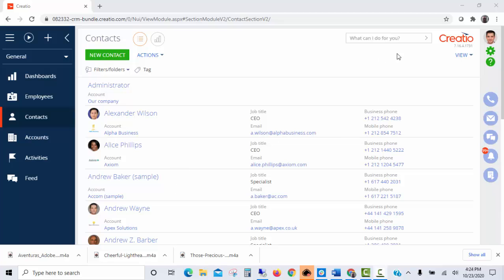Today I want to show you how to look up records in Creatio. I've opened my Creatio test version here. I'm in version 7.16.4.1731. I've also gone to the contacts over here on the navigation bar.